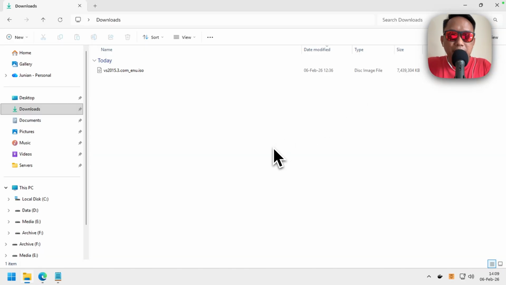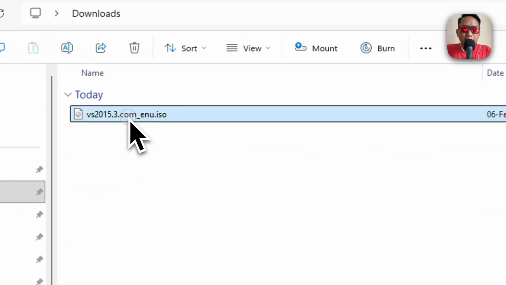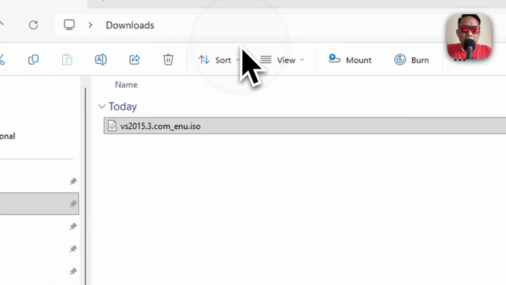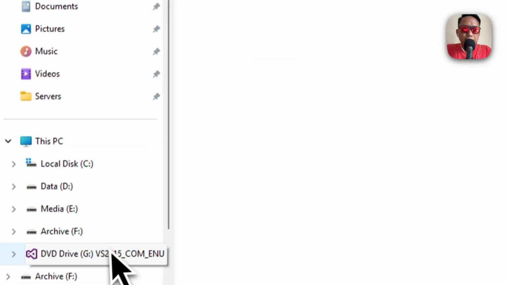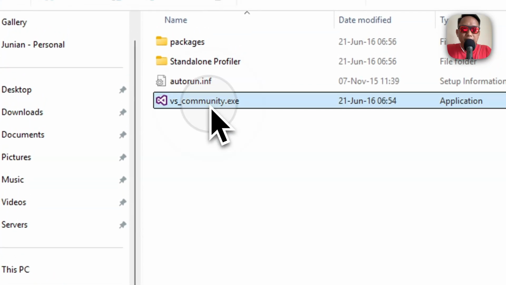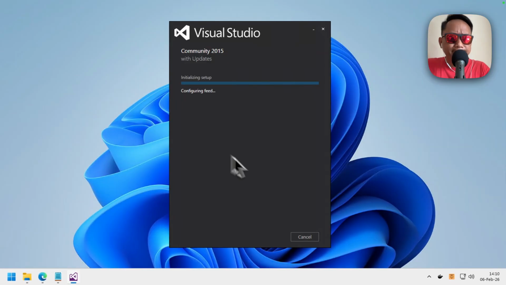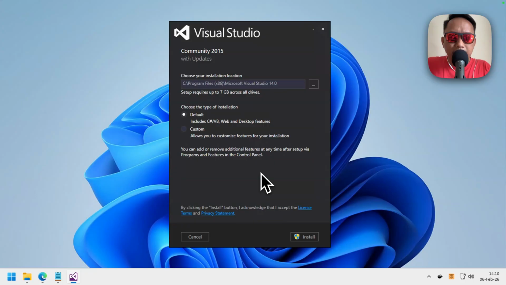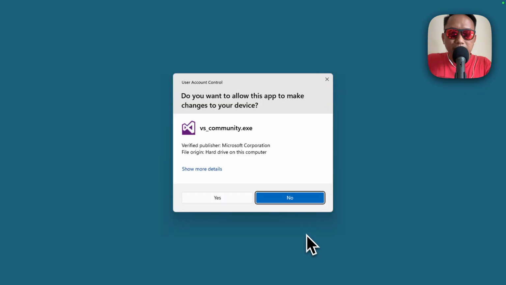Once you finish downloading the installer, open the ISO. Just right click on it and mount, and then go to this DVD drive and then open the vscommunity.exe. Okay, we can click the default here, or if you want custom, it's up to you. I'm just gonna use the default and click install.